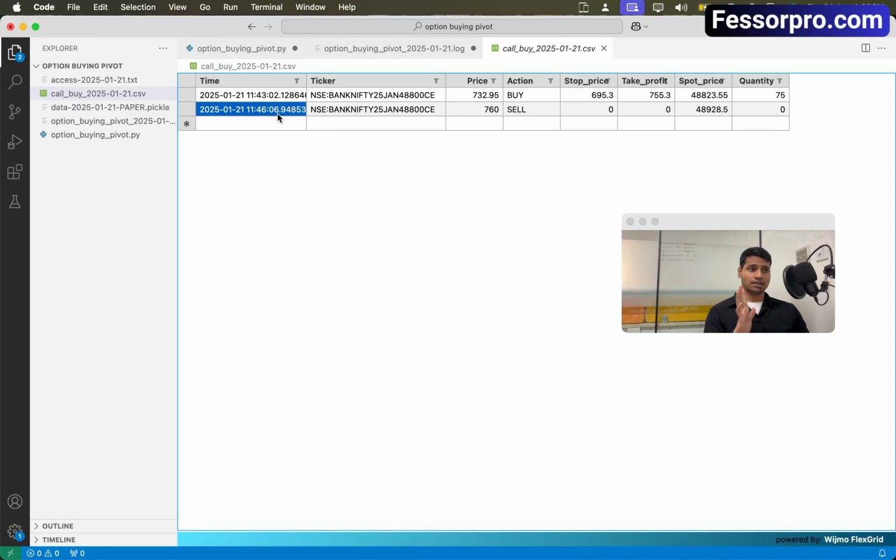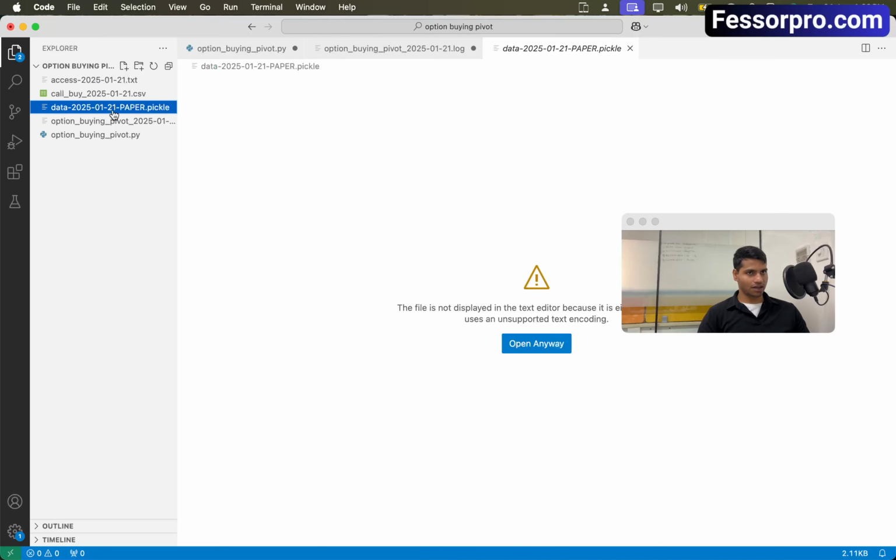So this strategy will only make a profit if there is a sudden movement in any one direction. And it will also create a pickle file. Now, what is the pickle file? When you run this strategy, it might happen that you have stopped your strategy in between and you're rerunning the code again, right? If that is the case, then you want to continue from where you left off, right?